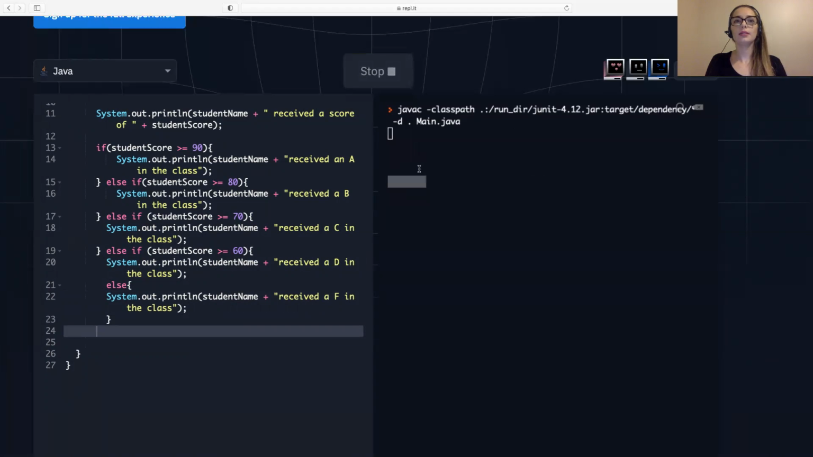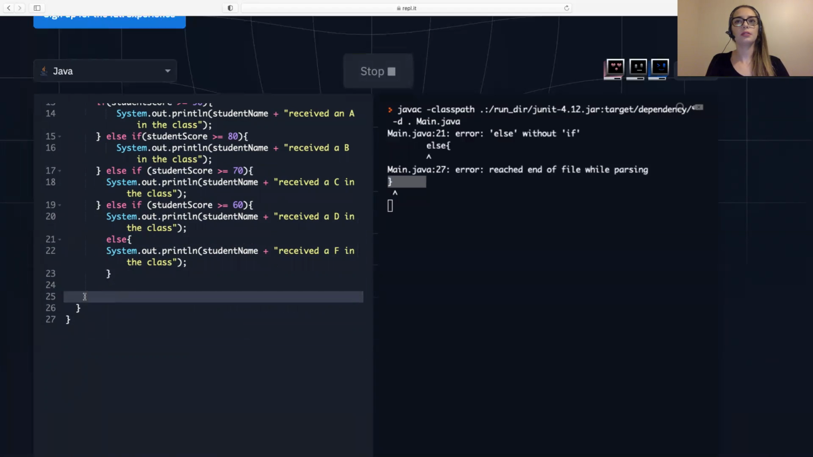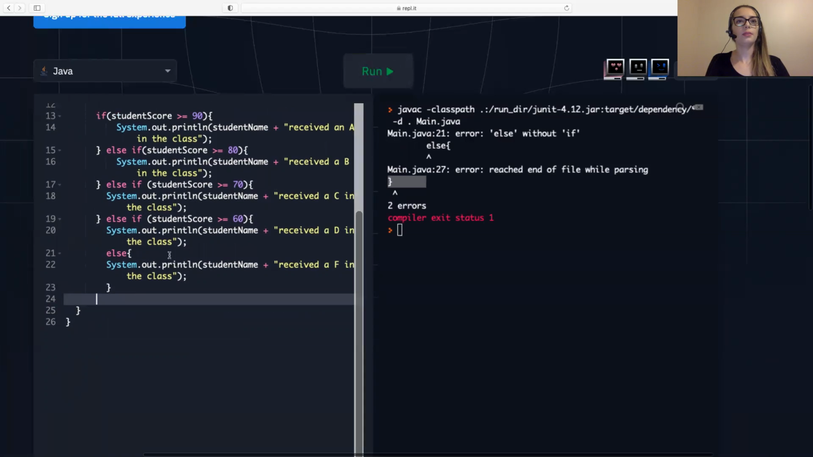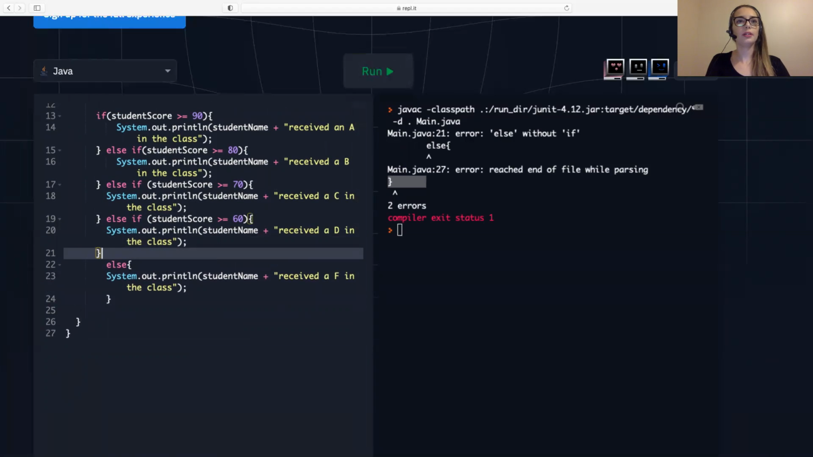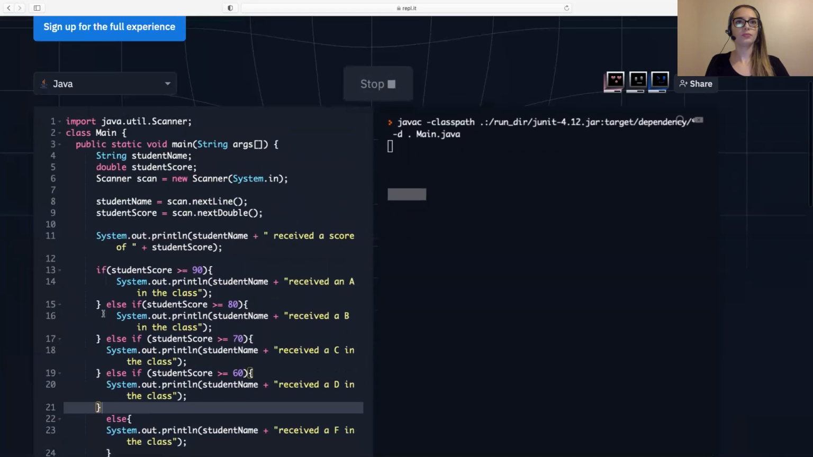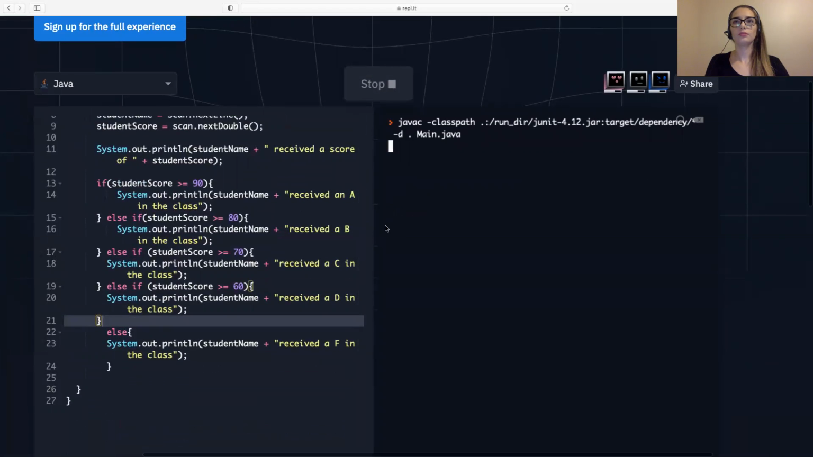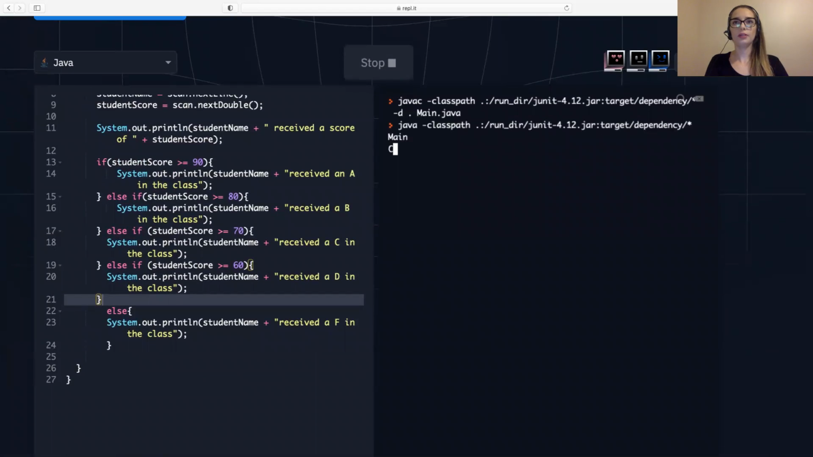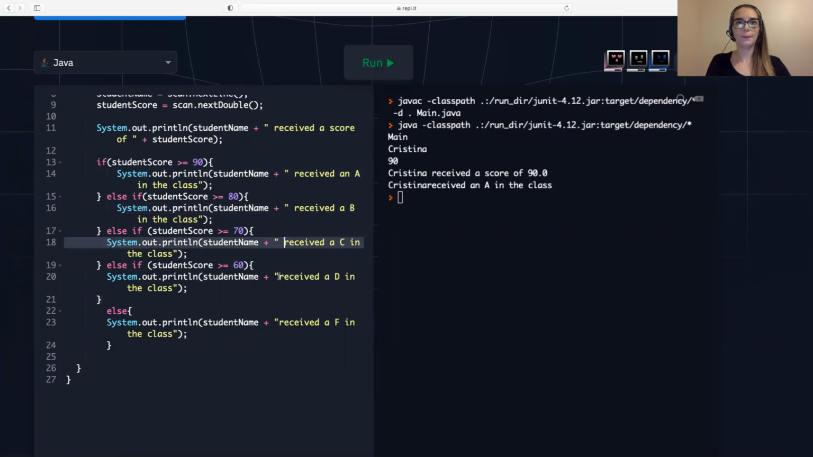If we run this, let's see if it works. It's saying we are missing a curly brace somewhere. Here it is. Let's try again. Okay, so we'll write Christina. I'm going to put a 90 here and it should say I received an A. As you can see, the spacing is not very pretty, so all we have to do is add a space here. And that should fix it.